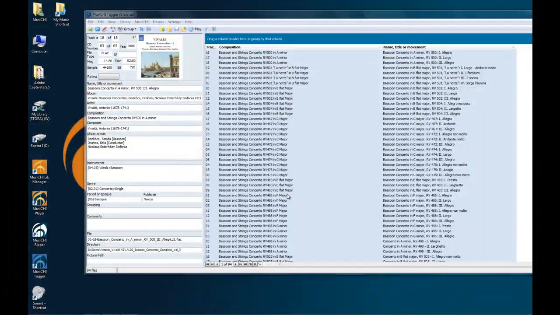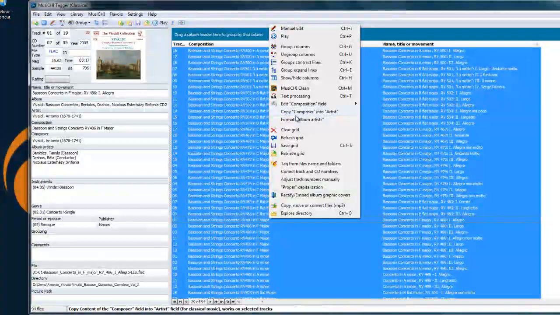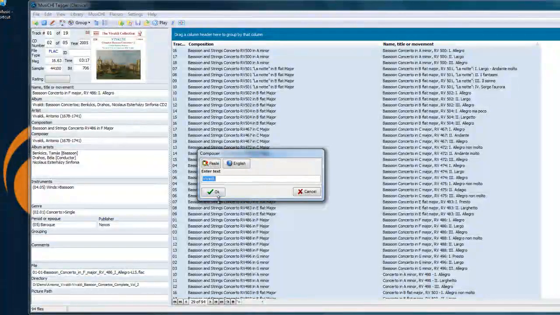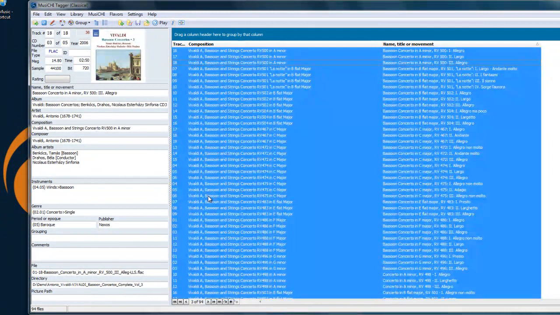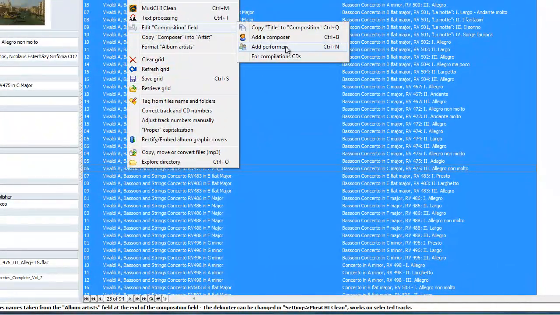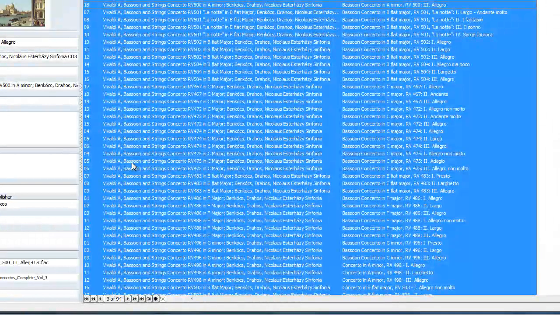Now we're left with putting the composer in the beginning of the composition line and the performers at the end. So let's do that. In edit composition field, add composer, Vivaldi. If you want to put, let's say, Vivaldi Antonio, we can do that as well. And the performers at the end. And we're done.